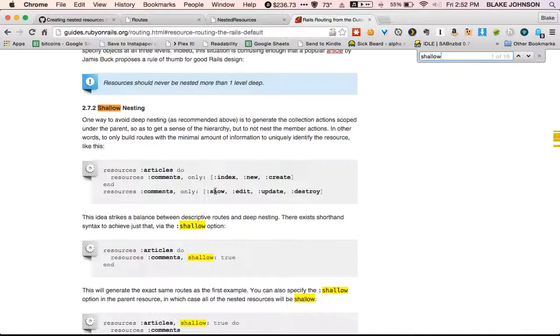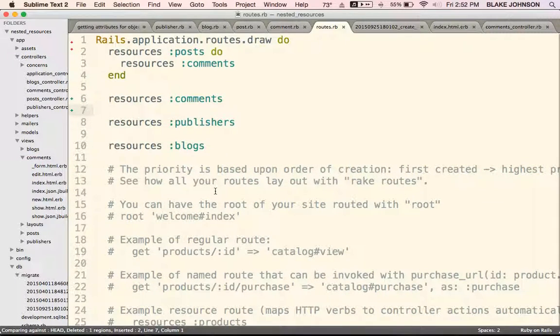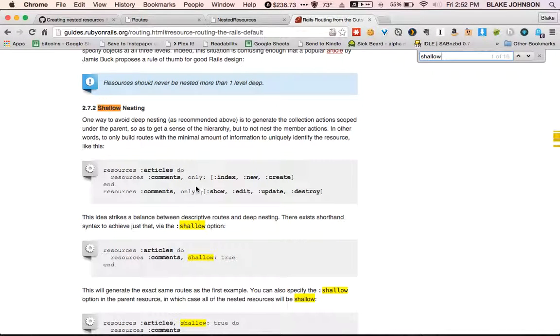So what we can do is come into our routes, and this is the literal way to write this. Here we're saying, okay, I want to nest comments for the index, new, and create actions, and I want to create them as their own resource for show, edit, update, and destroy. And Rails has this nice little helper for that to write shallow true. I'll do the more explicit way so that it's clear.